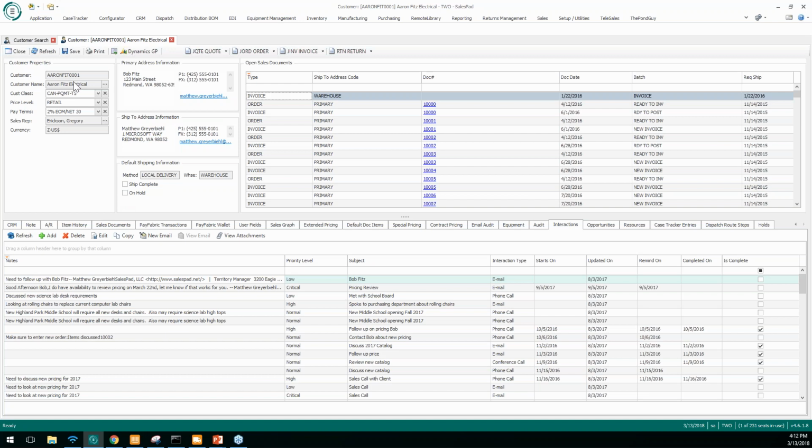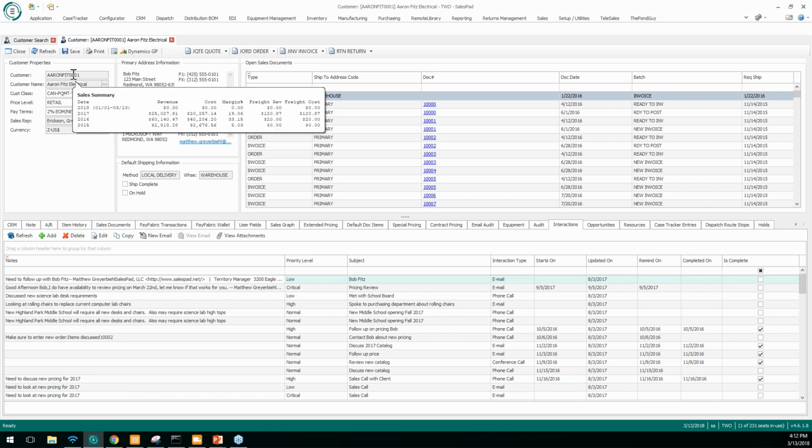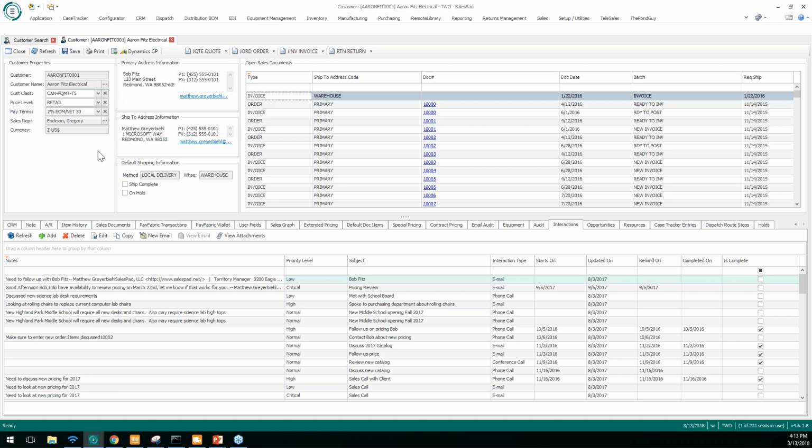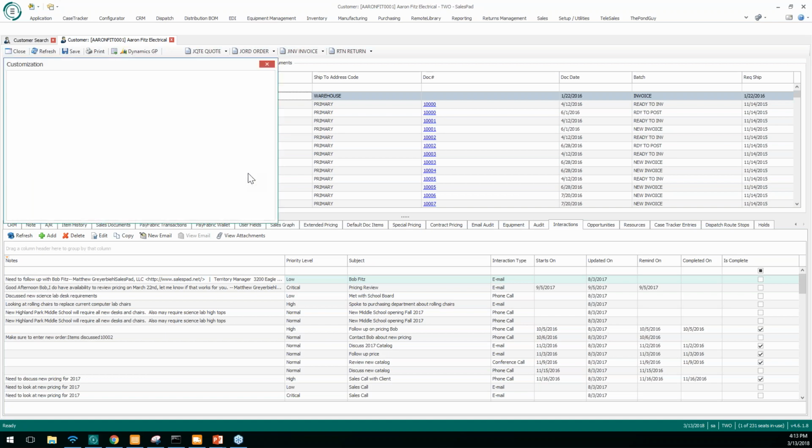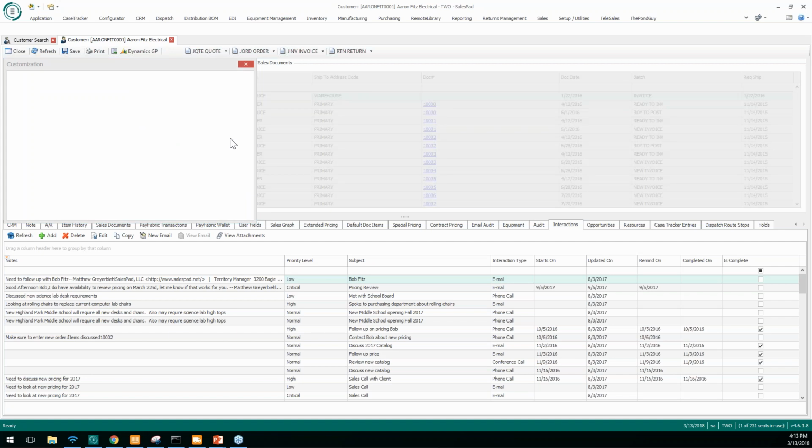Now, we also do tooltips here where you could actually hover over the customer number, for example, and get the last 4 years of revenue, cost, margin, freight revenue, and freight cost. And this is nice because, at a glance, you can just hover your mouse over the customer number and get a quick pulse on the customer to see how active they've been. Now, this feature here is typically reserved for an admin user, but just like I could access the user-defined fields on the customer search grid, you can also access all of those user fields here on the card.